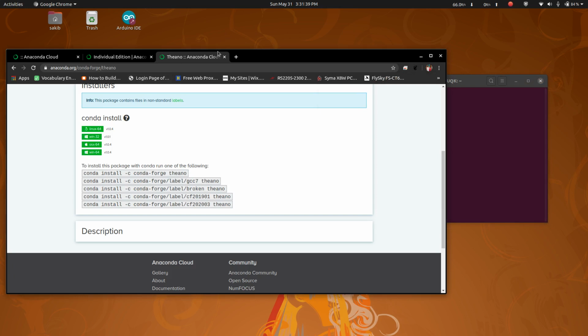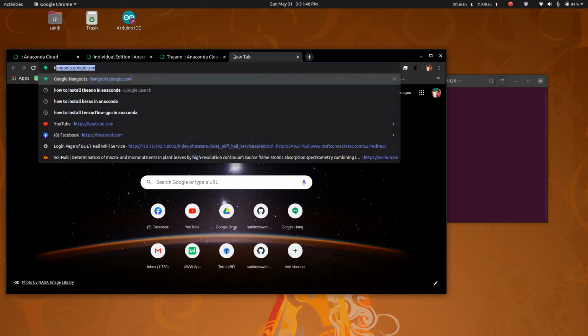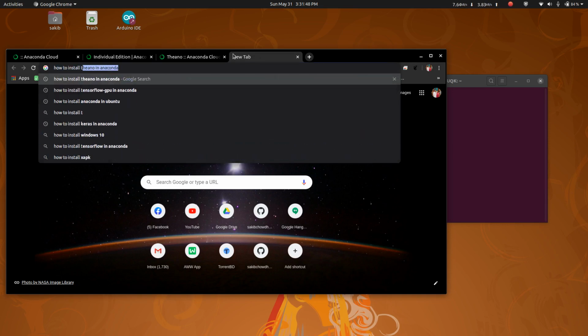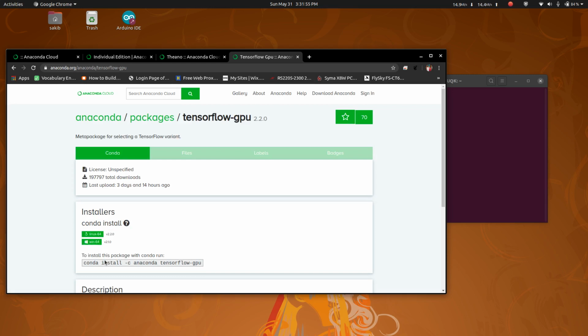Okay, next, after you have installed Theano, we will proceed to install Tensorflow GPU. So let's search how to install Tensorflow GPU in Anaconda. Actually, there are two versions of Tensorflow. One is Tensorflow CPU, and the other one is Tensorflow GPU. The default Tensorflow version is Tensorflow CPU, but if you want a fast experience, then you might want to install Tensorflow GPU.